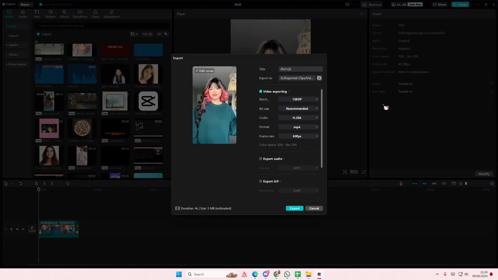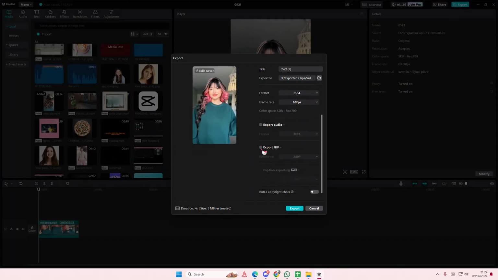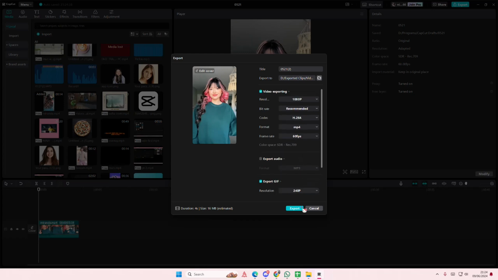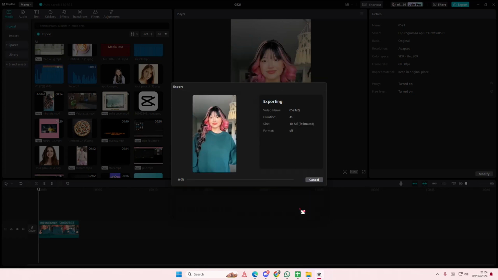Select the export button, and if you scroll down here, there's going to be an export GIF. You can choose the higher resolutions, but you do need the pro feature, so I'm just going to select the lowest resolution. Then I'm going to select export, and I'm only going to select the GIF.